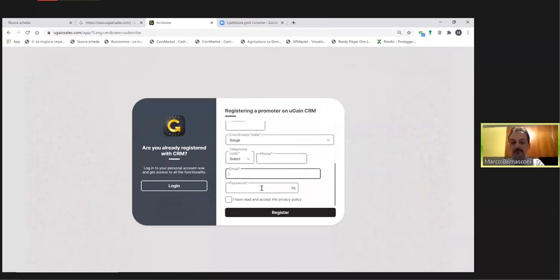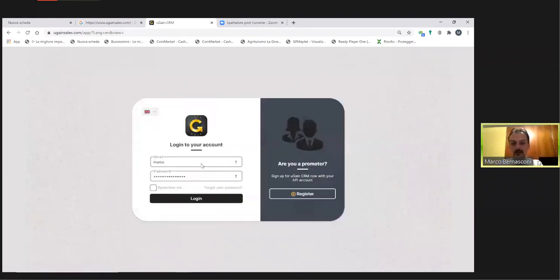So here you should indicate your phone number, your email, and your password. It will be your password to use later on for this software. And please click this box: I have read and agreed to the privacy policy. Then you confirm and log in to the software. The next time you enter, you can enter by filling out this part of the screen.